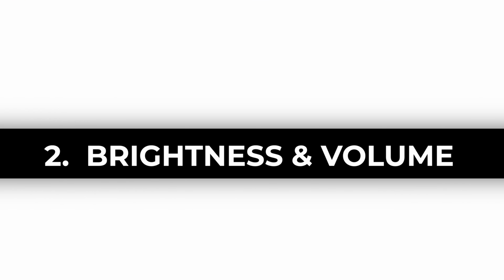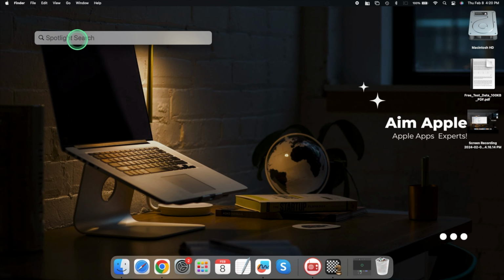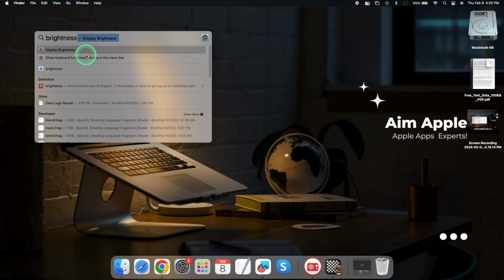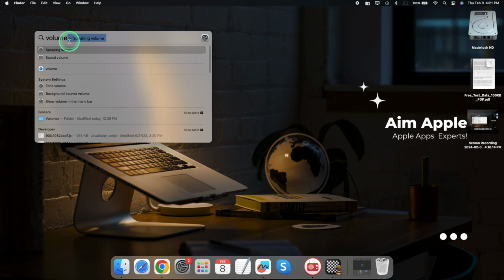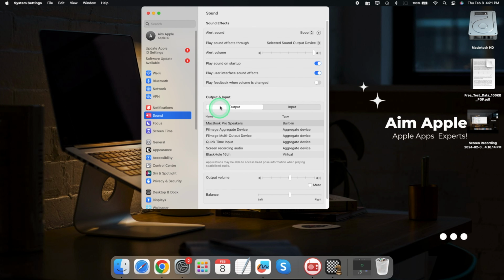Adjust brightness and volume. Type brightness or volume in Spotlight. Adjust the settings directly without navigating through system preferences.